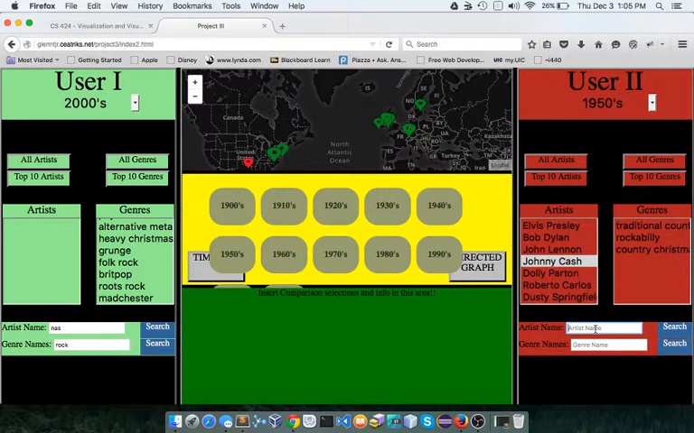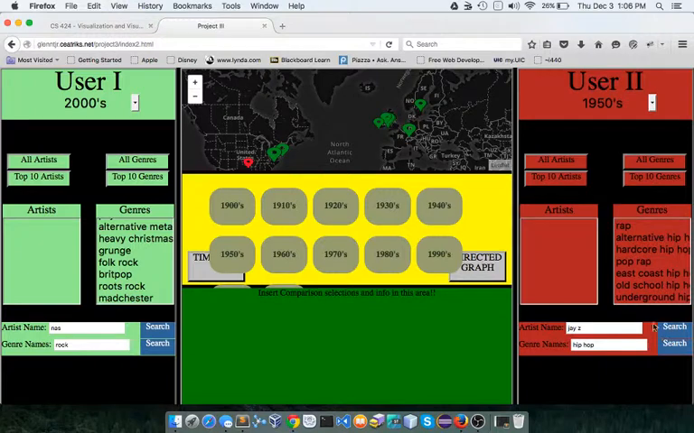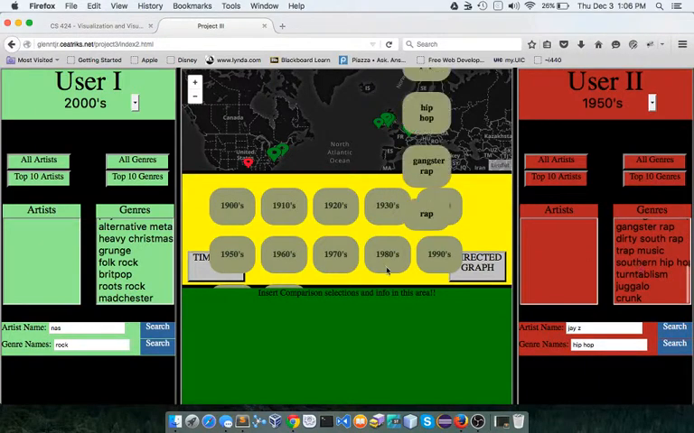The second user can search here. So let's search for maybe Jay-Z, and hit search. It prints out all the artists that are similar to Jay-Z here. And maybe we'll type in a genre here, hip hop, and search. It prints out all the similar genres to hip hop.